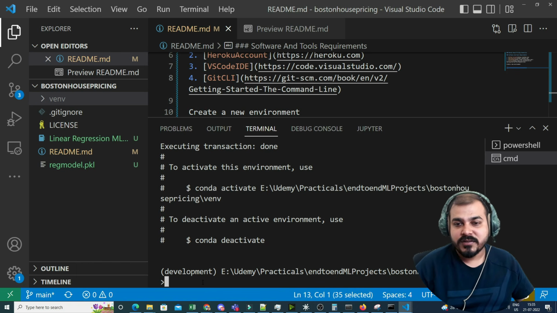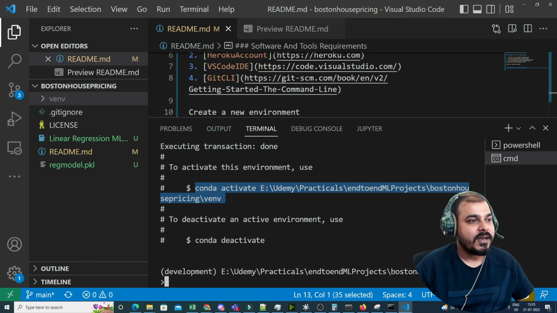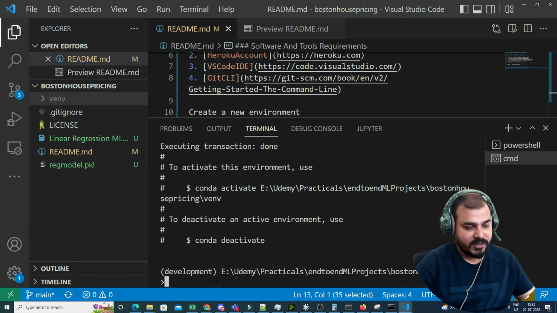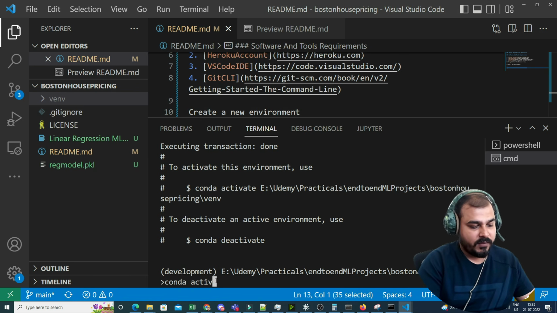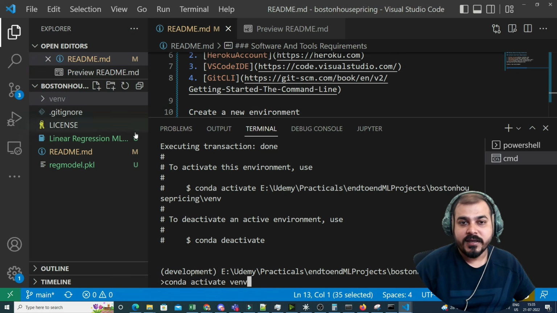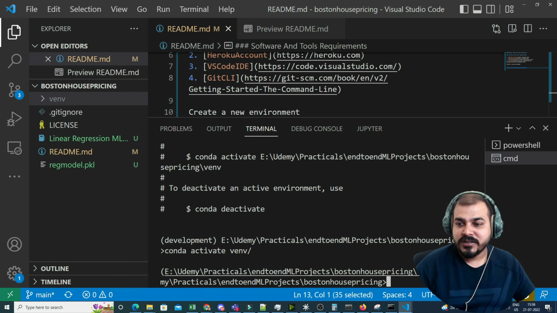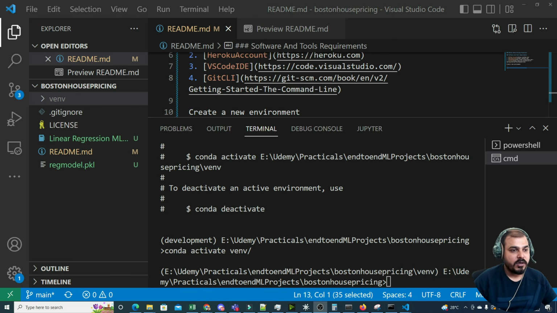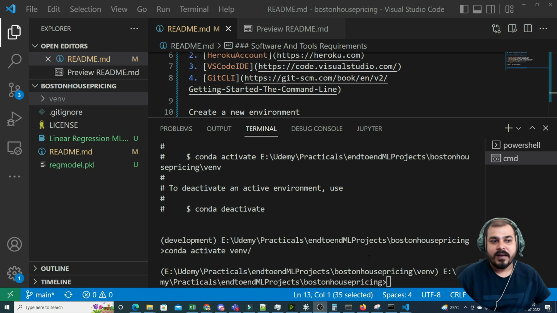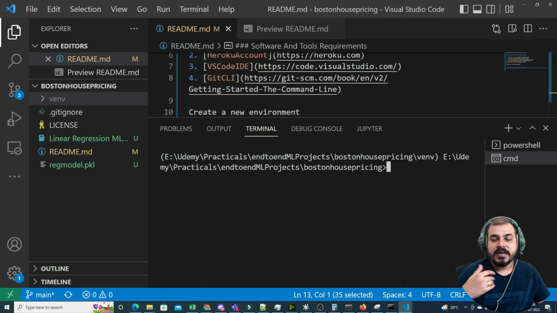Now, in order to activate this specific environment, you can just write this specific command, or what you can also do is write something like this: conda activate venv. And since venv is over here itself, I'm just going to go inside this folder. So here you can see that now this particular environment has got activated. So let me make my face smaller. You can basically see this environment has got activated altogether. Okay. So finally we are inside this environment.